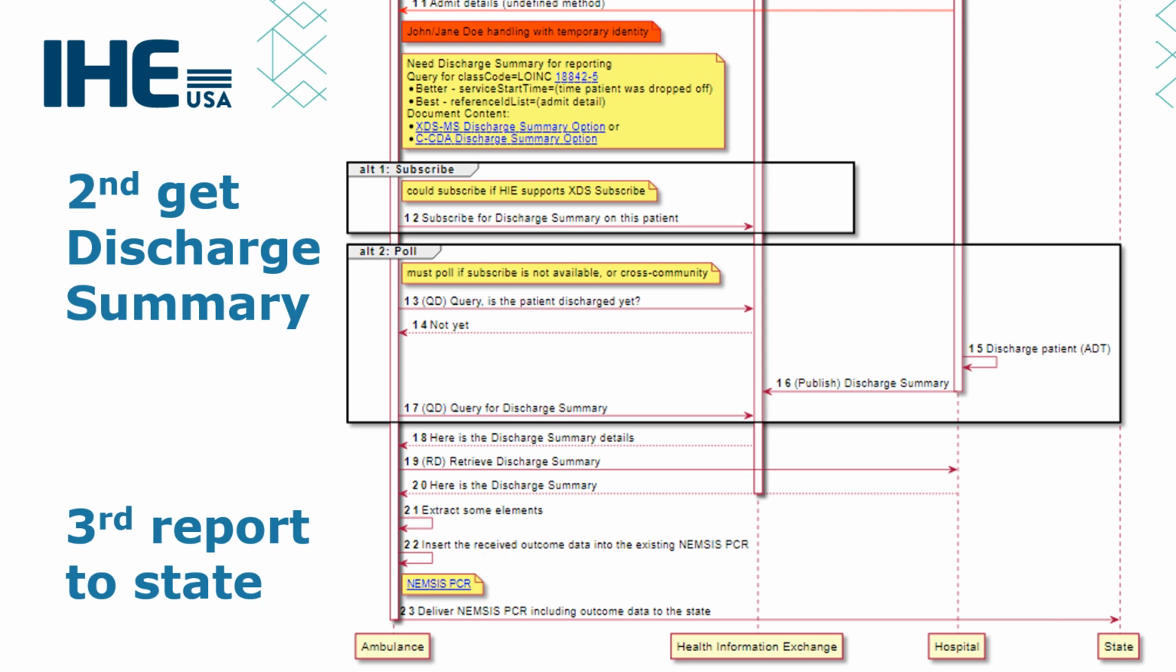So my understanding is this is the way in which a document sharing health information exchange can aid the EMS community. I think a lot of this is theory, so I'm worried when it comes to reality, but that's what we're here for.